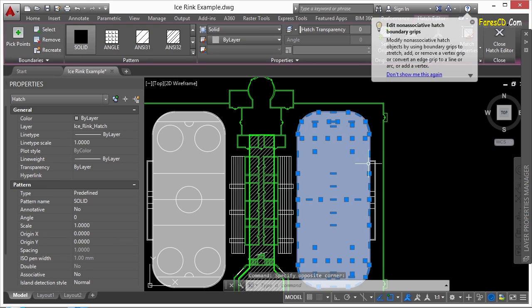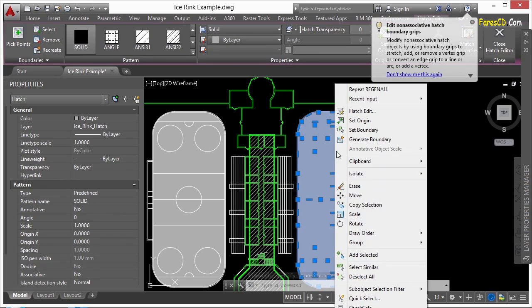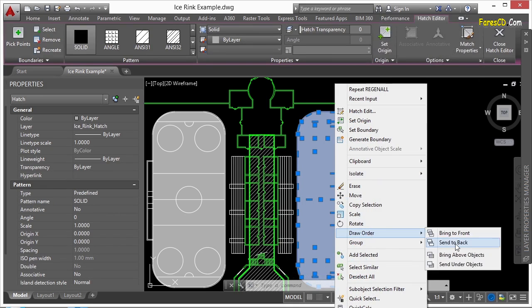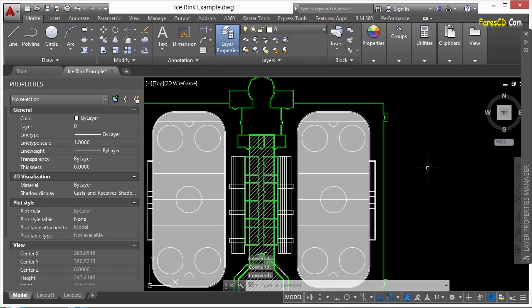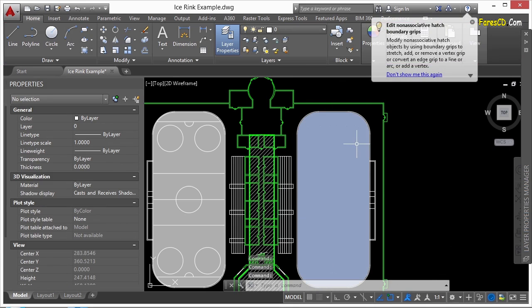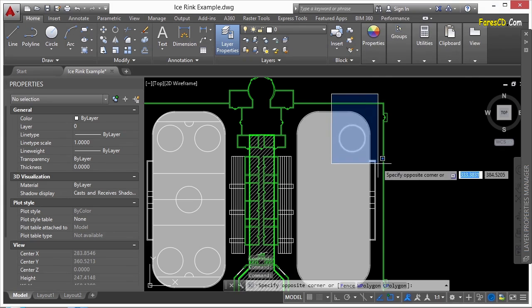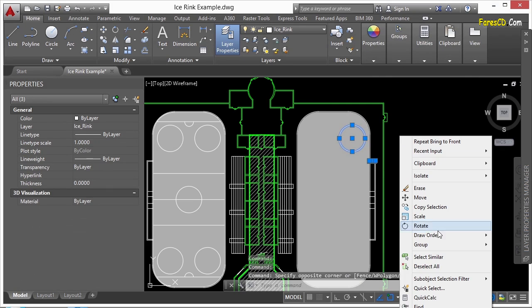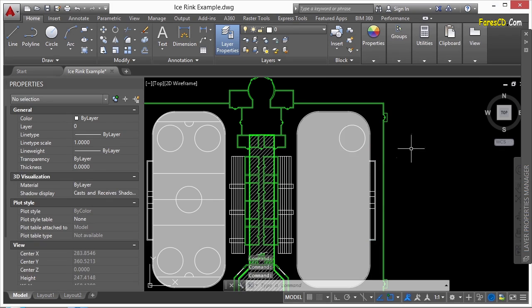So in order to move something all the way to the back, you select it, right click, and go to draw order and say send to back, and it'll put it to the back. Now, if that's already in the back and you have one object that you want to bring, find it, select it, right click, draw order, and bring to front. So you can bring that one object back.